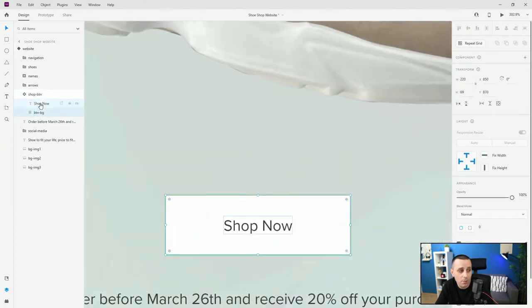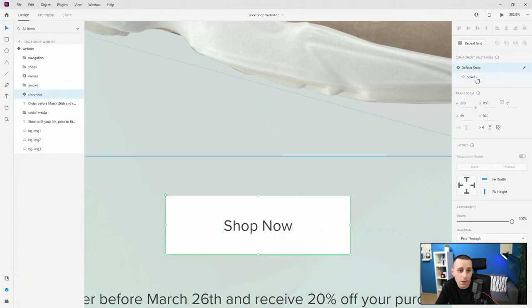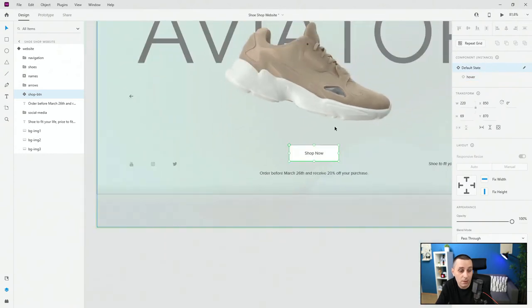So we have button background, and we have shop now, and we have hover state, so just a lighter version of this white color. So we have completely white, and we have light gray right here, and shop now text doesn't change the color, doesn't do basically anything.